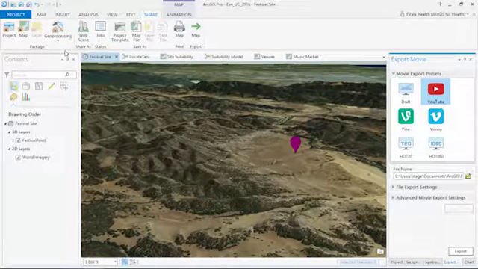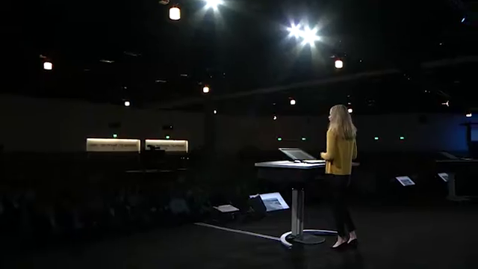Because ArcGIS Pro really is a connected desktop, making data exploration, complex analysis, and storytelling smarter than ever.